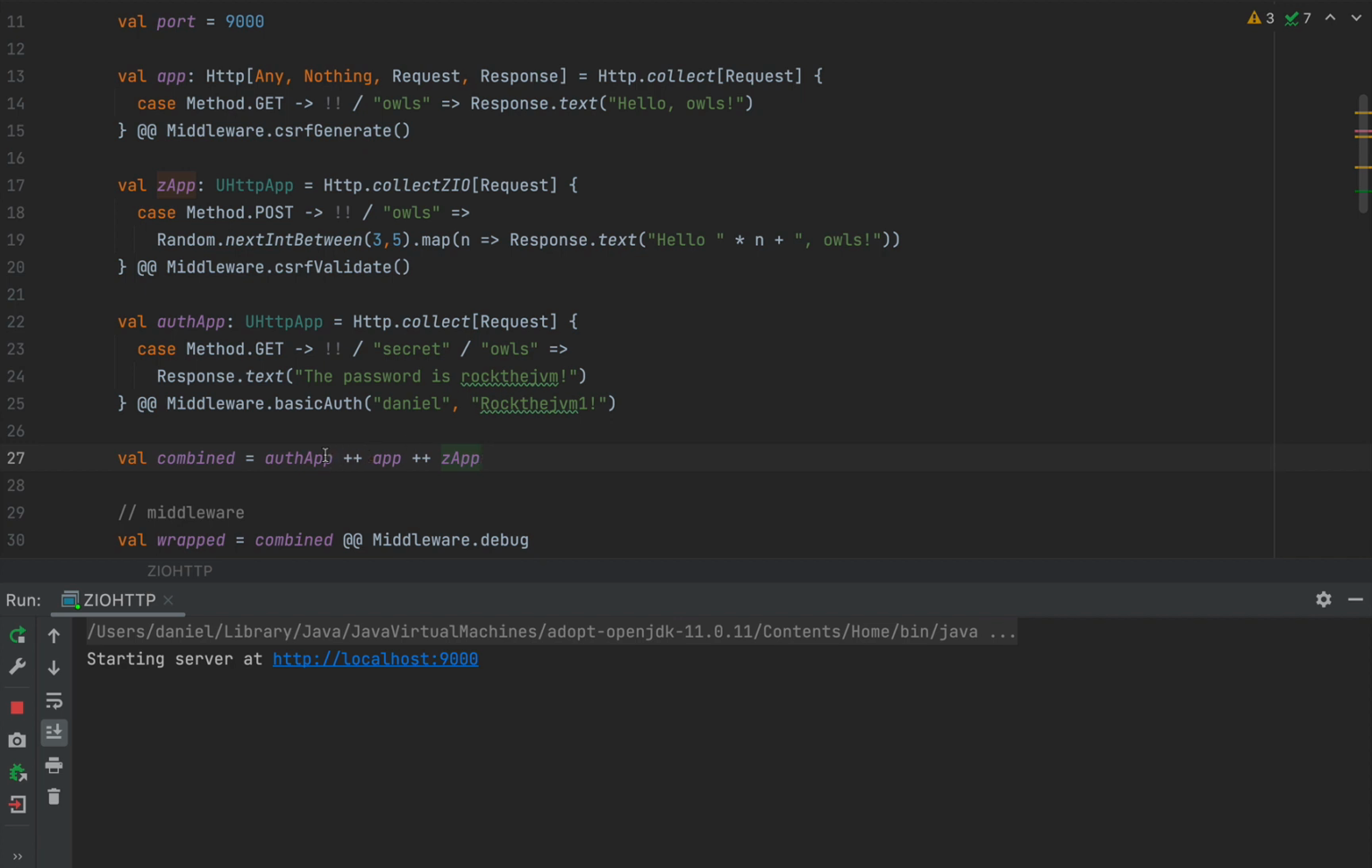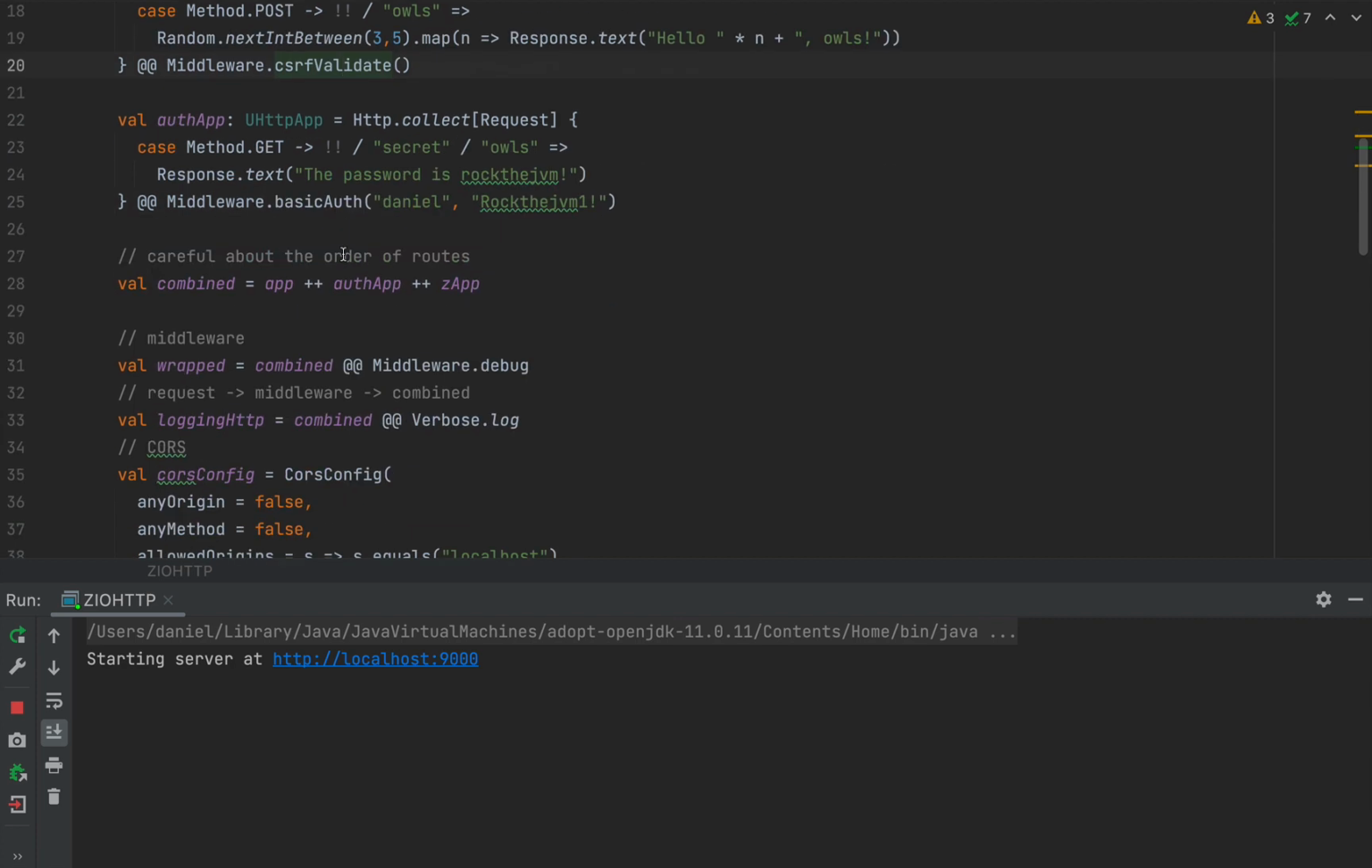So that's not right. If I put auth app at the very end, then the CSRF validation will not take place because auth app doesn't take in any CSRF tokens into account. So that will also fail. So the way that we need to put that is in the middle between the CSRF generation and the CSRF validation. So be really careful about the order of routes, especially if you use authentication and other forms of middleware, for example, CSRF. All right.